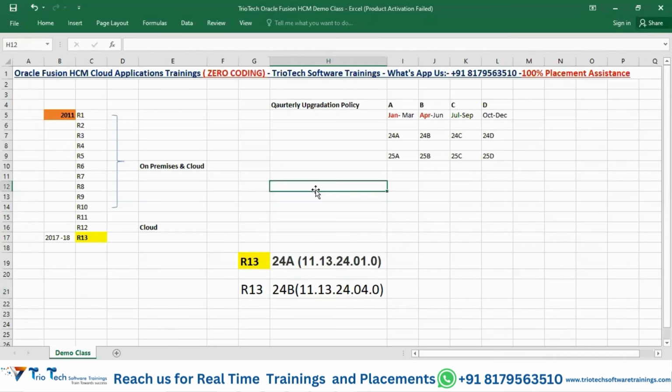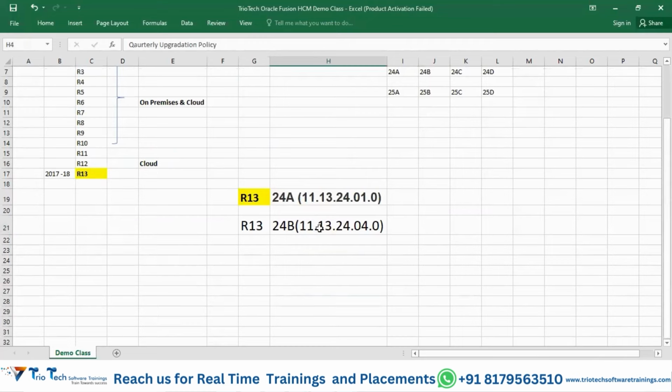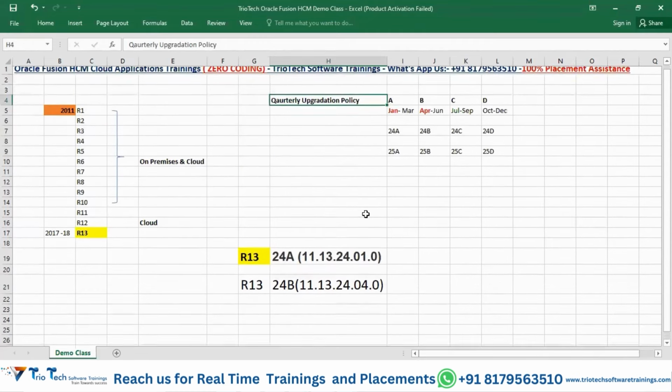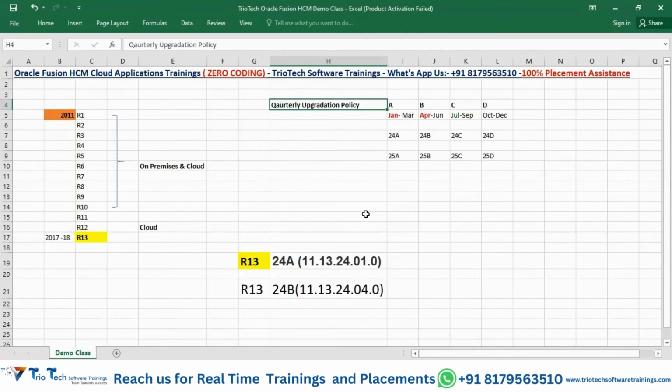So this is about the Oracle Fusion environment releases, team. It will follow the quarterly upgrades policy. So every quarter when the upgrades come, as I told you, some new enhancements or features will come. And the documentation part, Oracle will deliver beforehand, team. See, in this upgrade, these new functionalities we are bringing in.